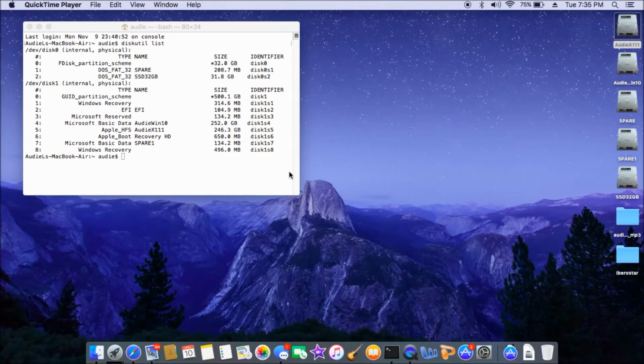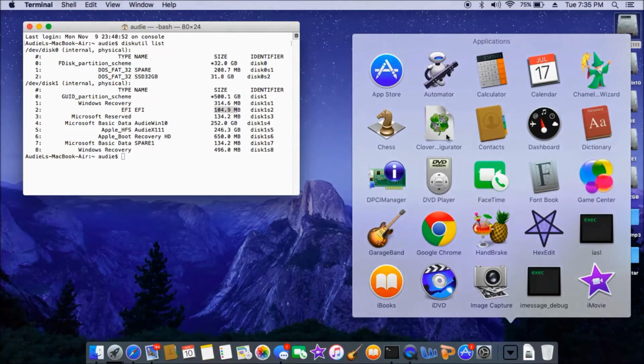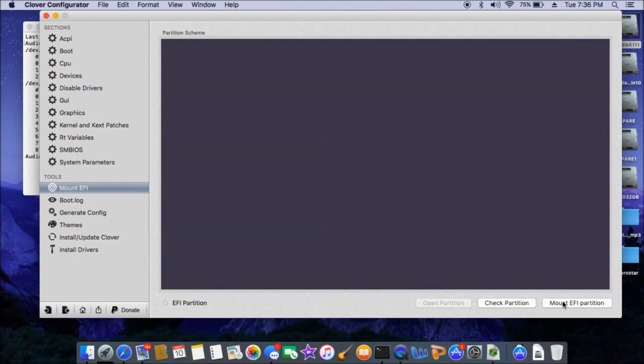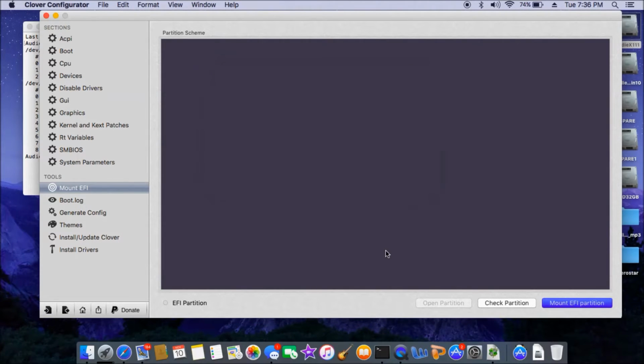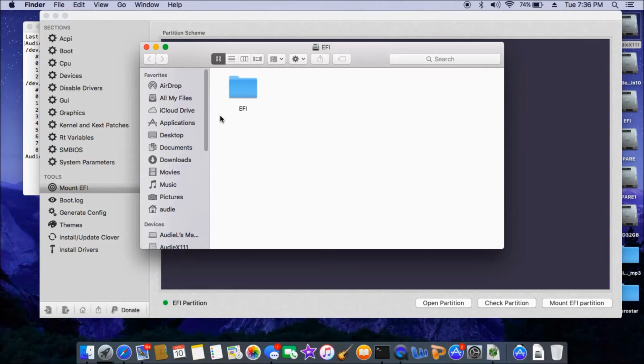In order to fix Clover, we need to reformat the EFI folder, which is 104 megabytes, to FAT32. So first we need to mount it with Clover Configurator. This will take out the whole EFI folder, okay, and put it somewhere, because we're going to copy it completely back.